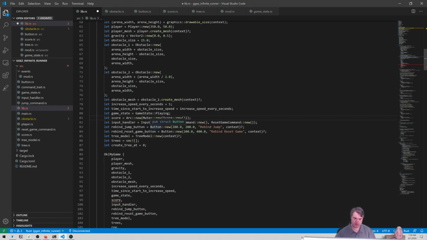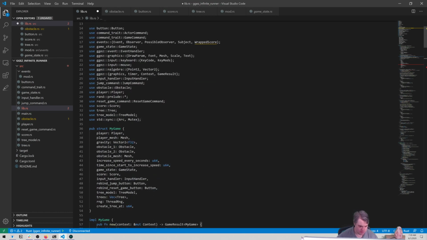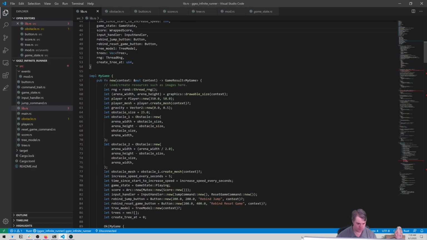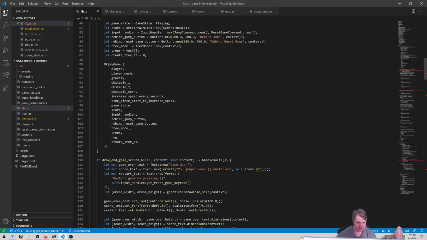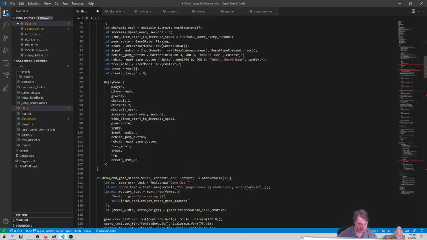Okay, so we have our score. I now want to register. Well, okay, we also have to store this clone of the score in this Arc Mutex. This is where the wrapped score comes in, because our score is going to be a wrapped score, and that'll make it happy down here. In fact, I may want to change this name to wrapped score, because it'll make it both easier to find where we're using it, and also the name a little more understandable.